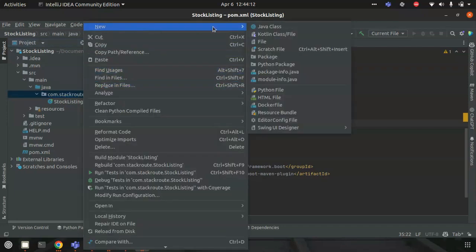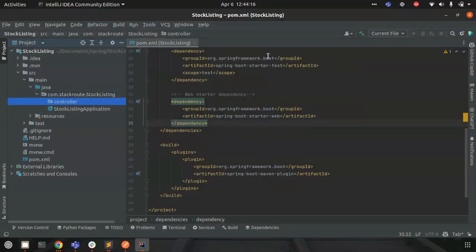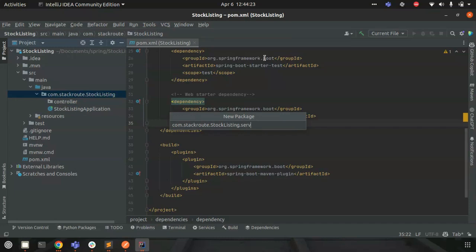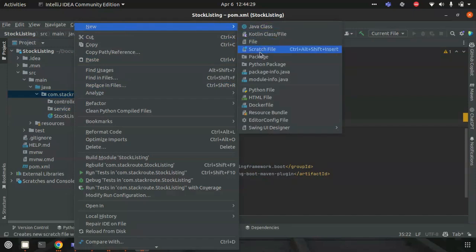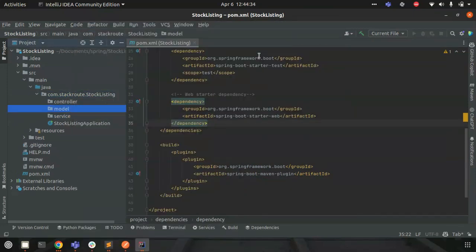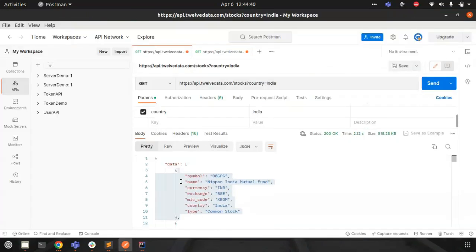So for that, let me create a package named controller where I'll be writing all the controller logics, and then I'll be creating a package named service where I'll be writing all the service classes that define the business logic of the application. And then I'll be creating a package named model where I'll be creating all the model classes for the application. Since I will be getting the data in some set format, let us create a model for the same.